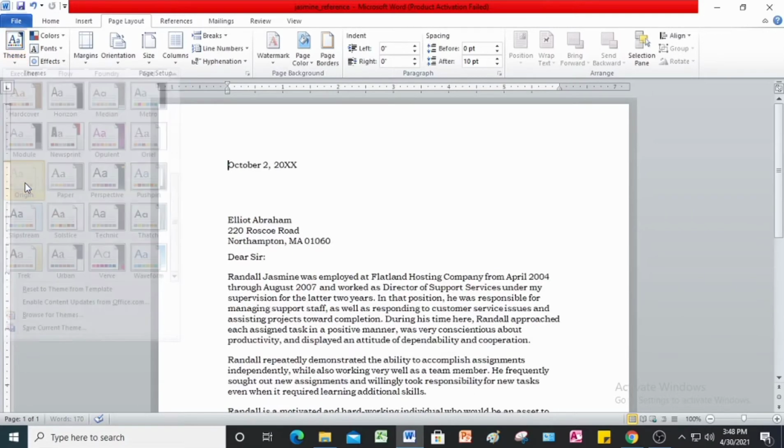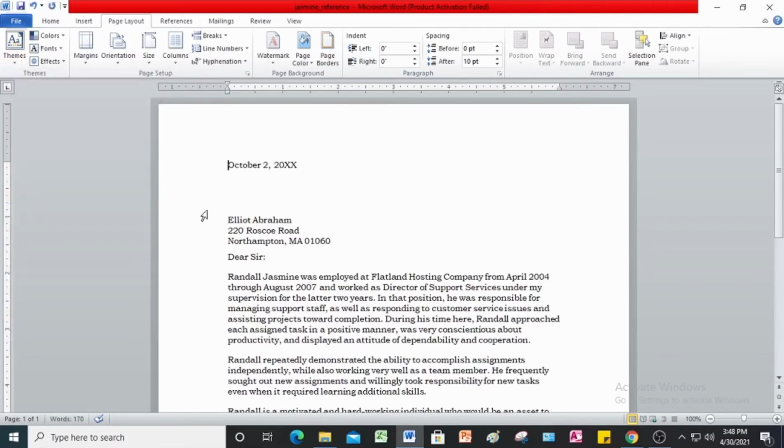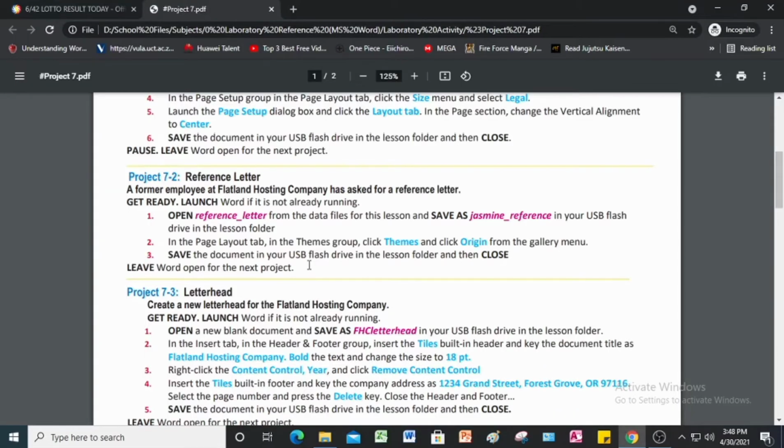So we're going to select Origin to apply the theme. And lastly, save the document in our flash drive for this lesson. So click the Save button to save the changes. And of course, close the document. And that's it for your Project 7-2 reference letter.